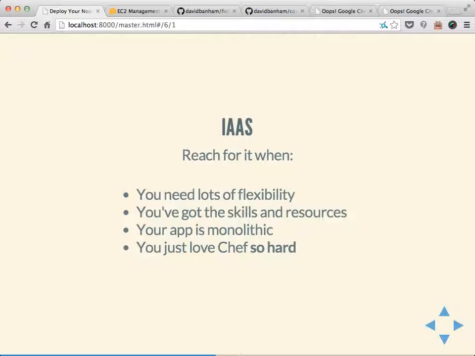If you need to run 6 different services on the one box, maybe that's a thing you want. If you want your database on the same machine as your front end, maybe that's a thing you want. If you've got the skills and the resources.